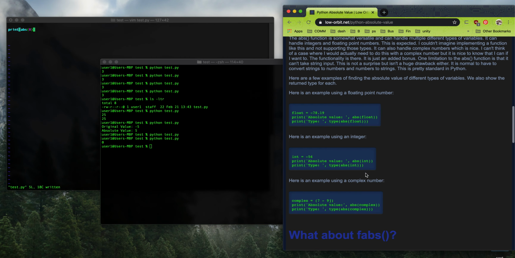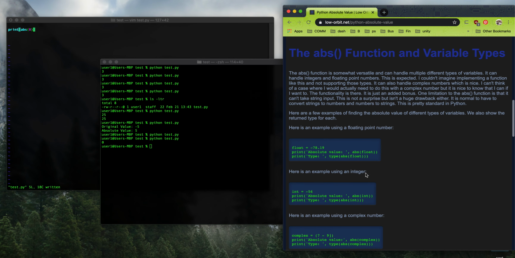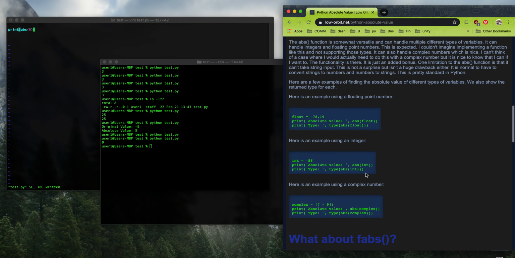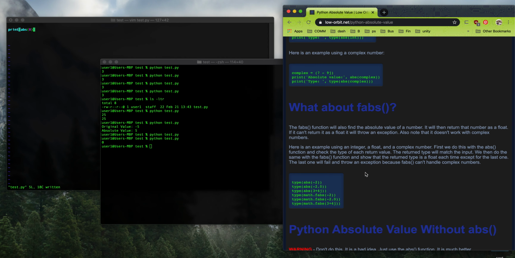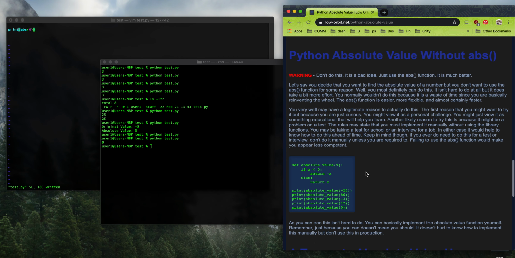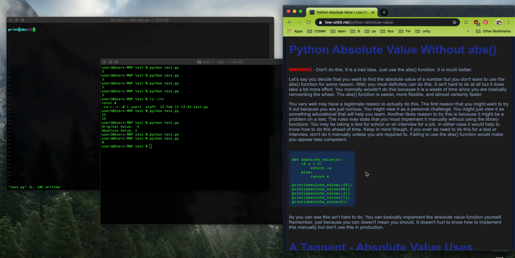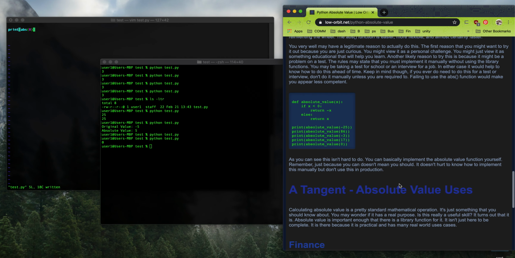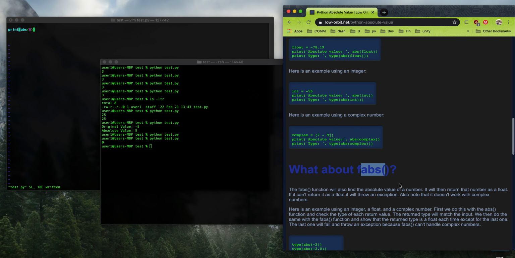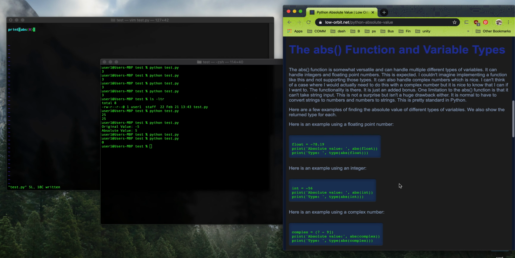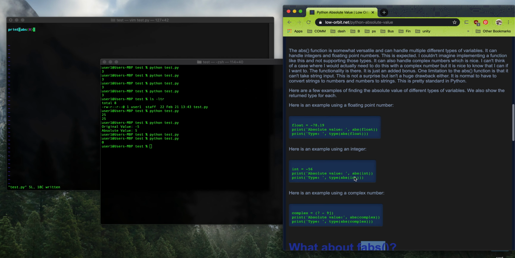Now, we're going to talk about a few other things. Let's talk about variable types. Then eventually we're going to come along to FABS. This is a little bit different. We'll get to that. And then we're going to talk about absolute value without the ABS function, just how you would do it by hand. So we'll get to that. But right now, let's talk about variable types.